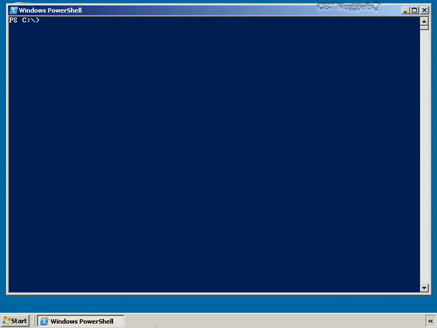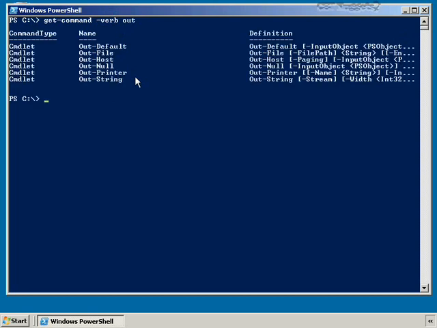So we've said that this Out-Default cmdlet sits at the end of the pipeline, takes whatever objects are at the end of the pipeline, and creates a text list that appears on the screen. Let's see what other commands exist that use the Out verb. Well, there's Out-Default, but we've also got Out-File, Out-Host, Out-Null, Out-Printer, and Out-String. All of these are designed to take objects and get them into a different place.